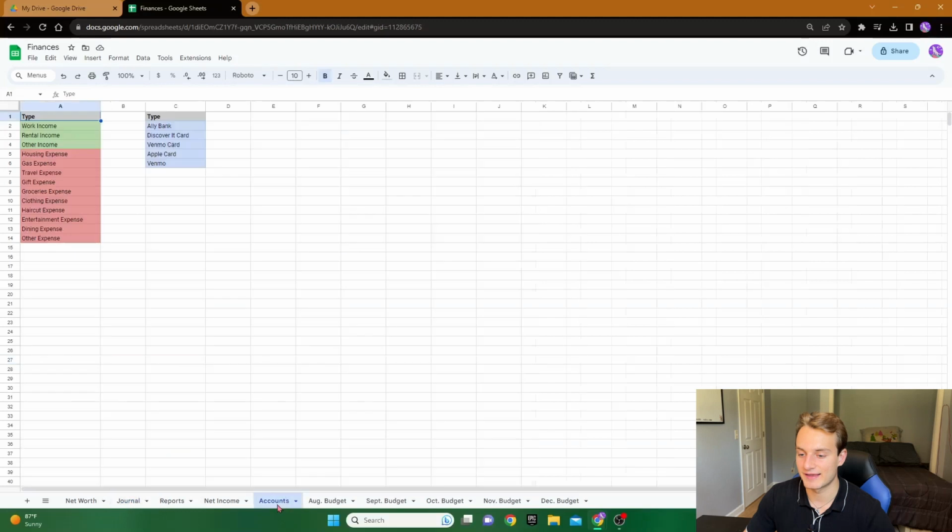And this accounts thing, if there's any common expenses that you have, you want to list them in this section right here. And then any common account types that you have, you will list them here. And then that will just help you with the drop-down menus. Just make stuff a little bit faster. And then you can kind of automate this spreadsheet to your liking.